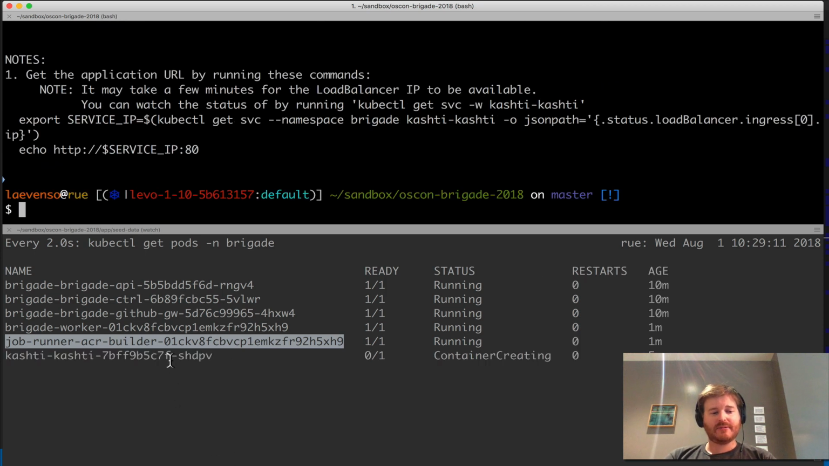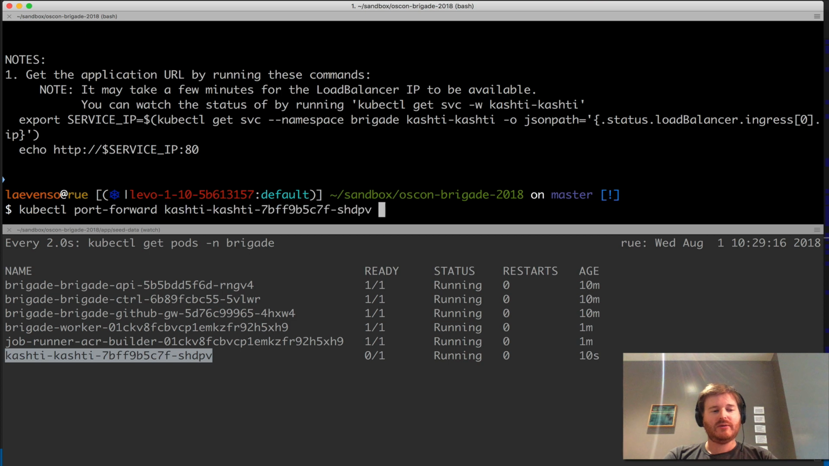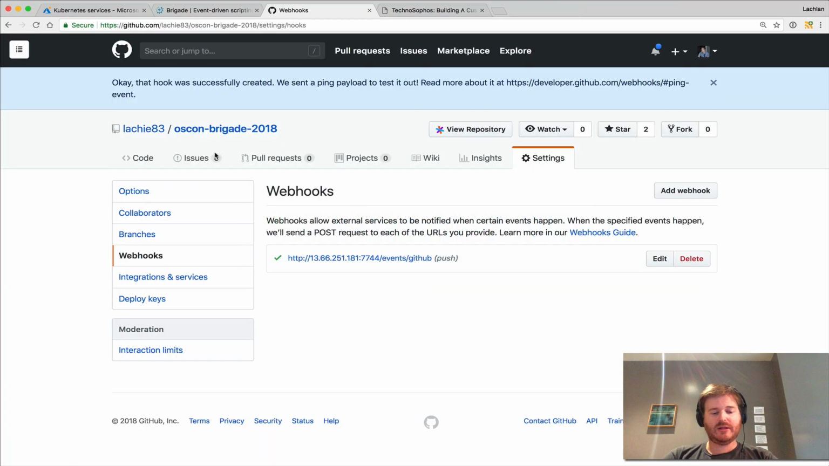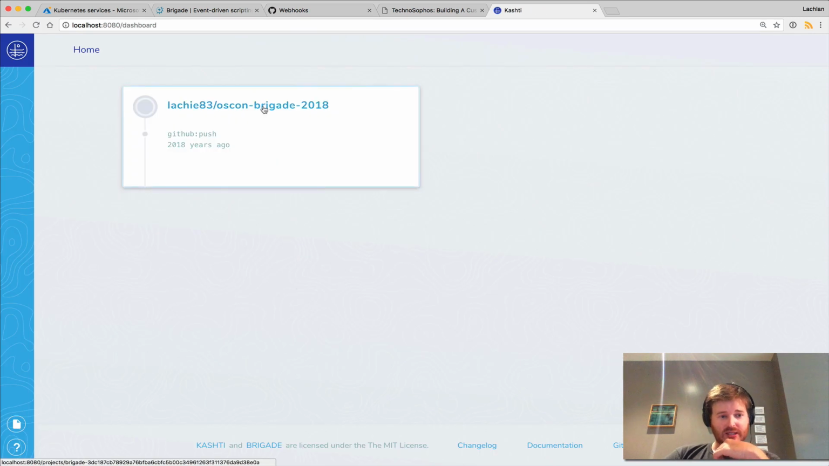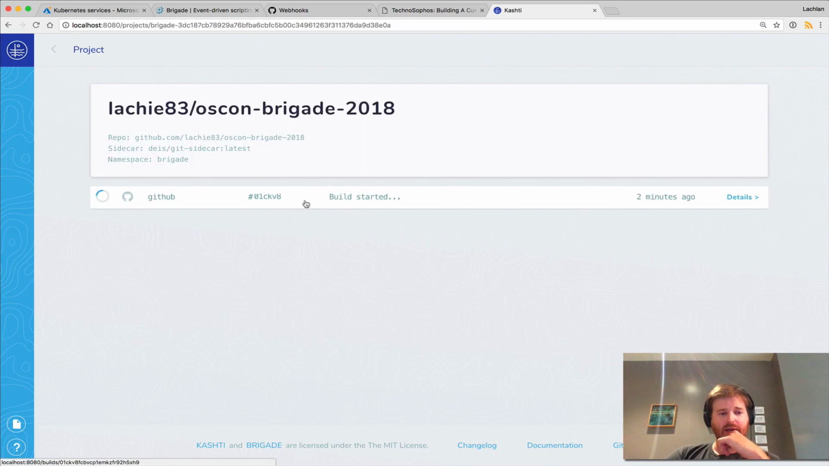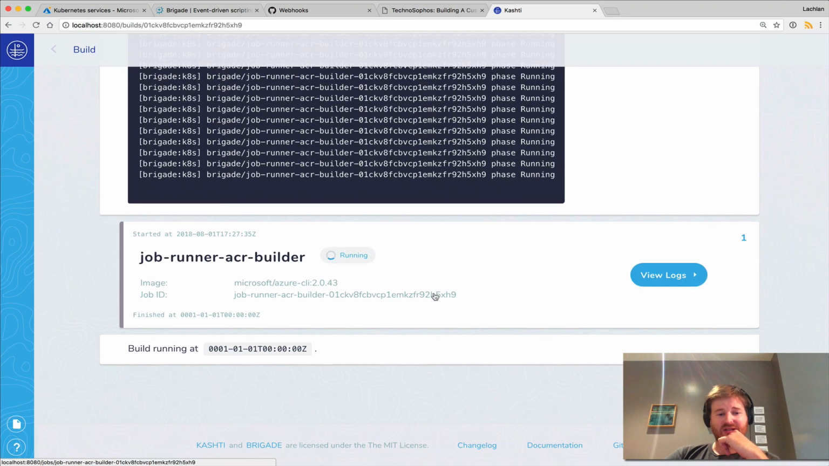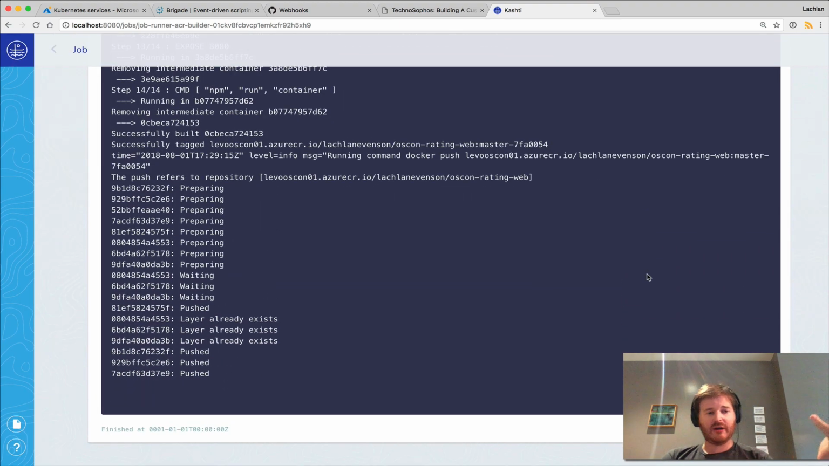Kashti is coming up. I am going to just do a port forward just to show you what it looks like. I'm going to port forward 8080 to 80 on the back end, I believe, in the namespace Brigade. Okay, now I should be able to open this. We can see my project here. Okay, we can see the builder started. We can see the worker logs. We can see the job logs here, right? So that's actually live what we're seeing now.